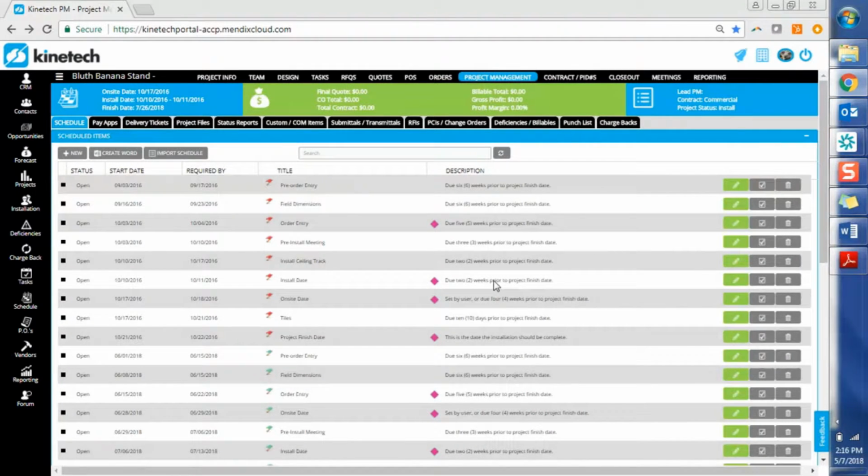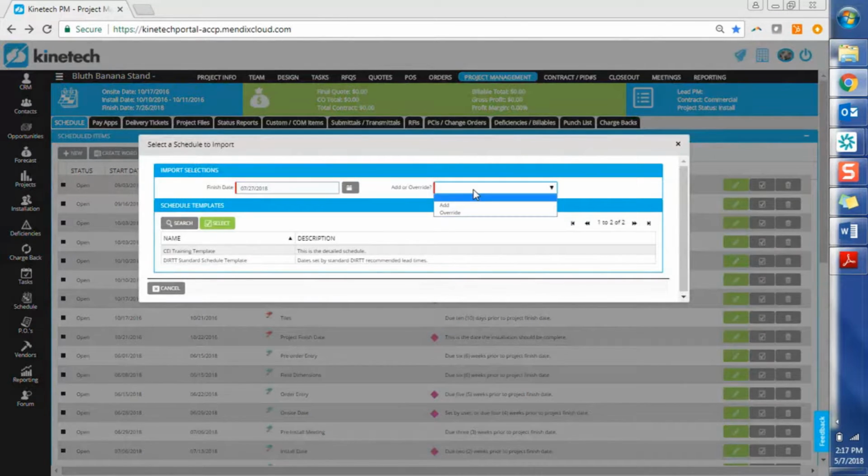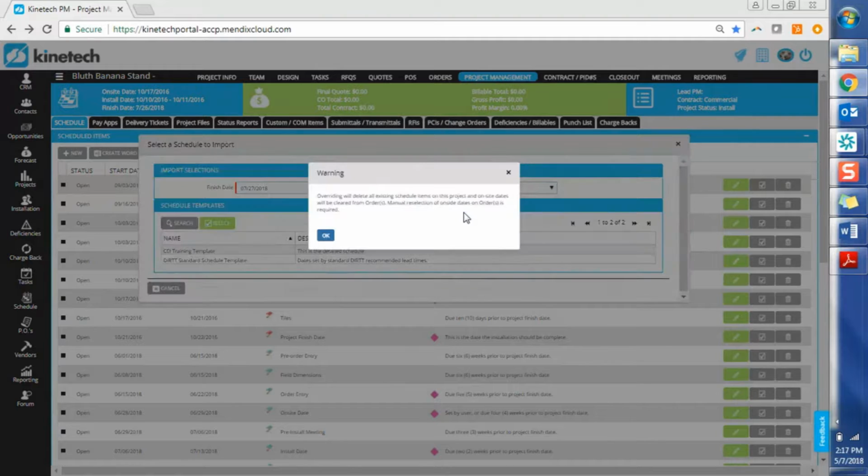So now that we're back to our project, we can see this is the schedule that we had imported on top of the old one. But this time, what we're going to do is import the detailed schedule, and we're going to override this instead. So I'm going to pause here real quick because we got a warning.